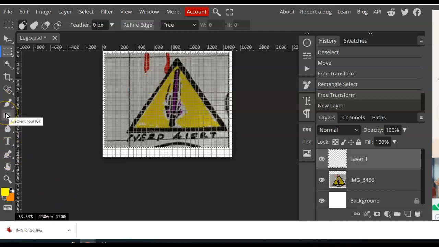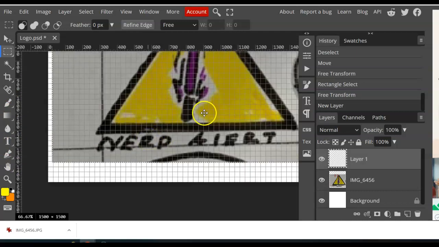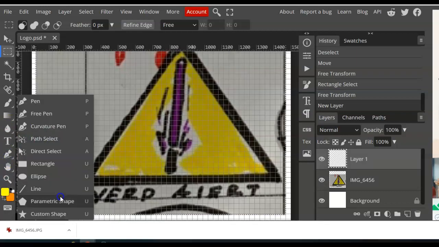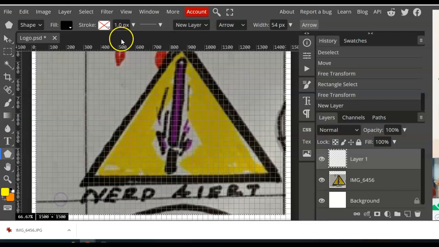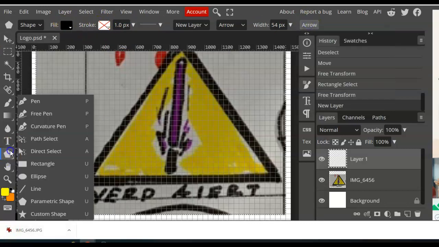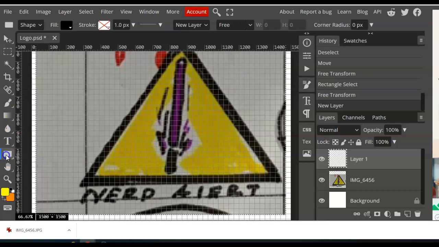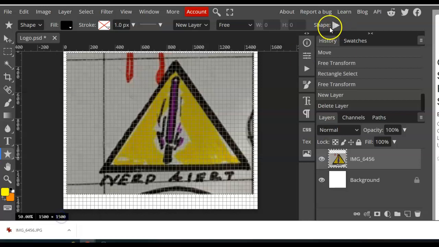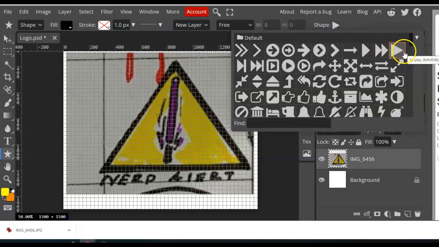The first thing I want to do is break this down into the basic shapes. I want to start with the background shapes and then work my way forward. First off, I'm going to make a triangle. I go to the parametric shape here. Actually, I want to go to the custom shape tool, not the parametric shape tool. Under the custom shape tool, I have a nice equilateral triangle right here.